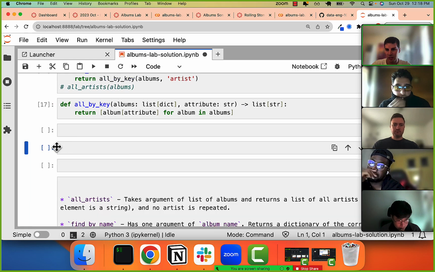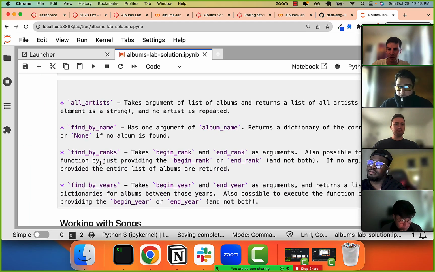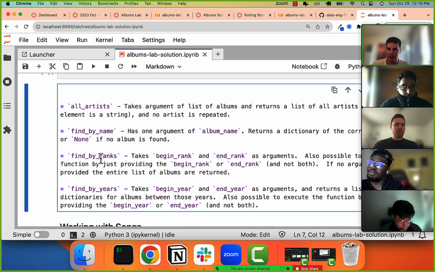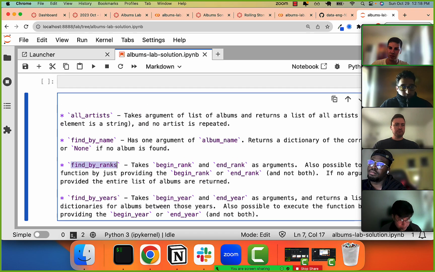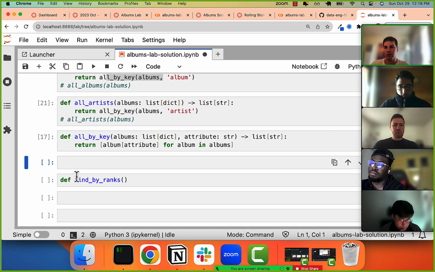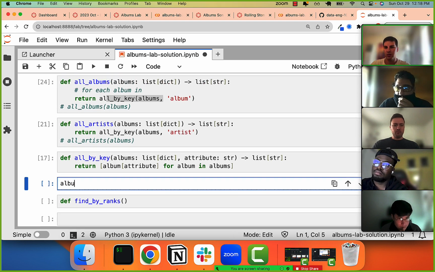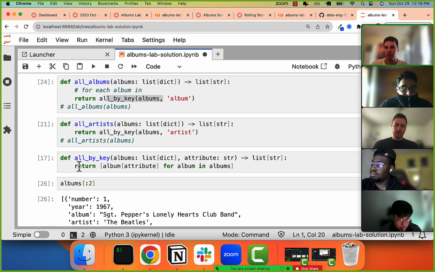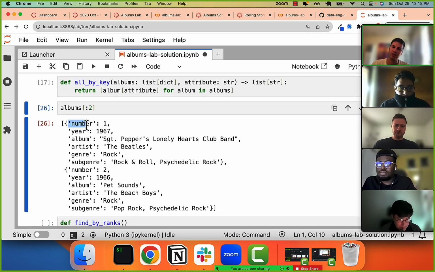All right, so find by ranks. Yeah, we can talk, same thing here, right? These seem similar actually to me. So find by ranks, if you look at the albums, okay, right, this did throw some people off. I get it, it was a little confusing. This is the number, right, is really what we mean.